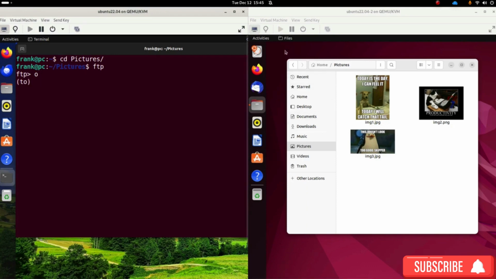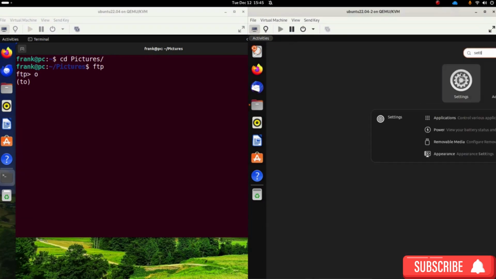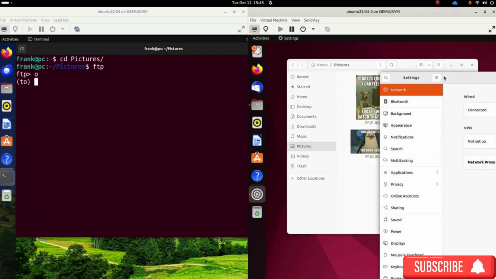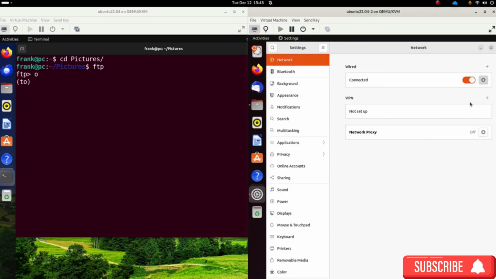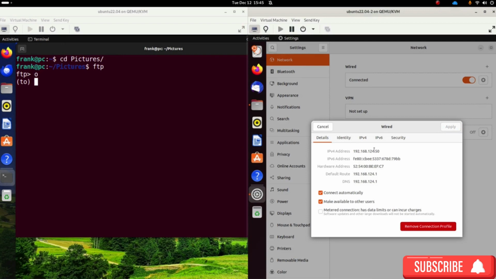Then we need to have the computer address again. So we can go to settings. In the settings menu, go to network. Then type that network address. It will be different on your computer.